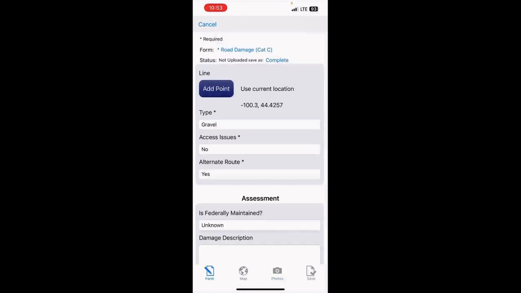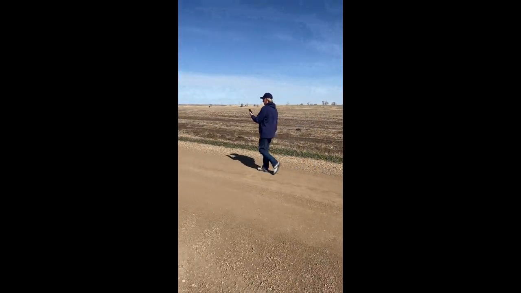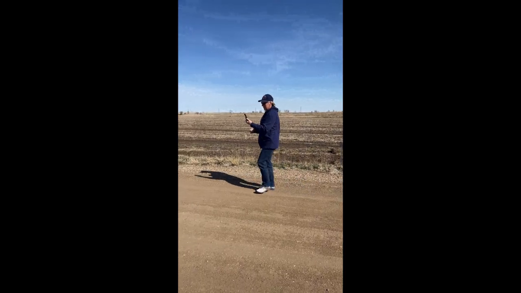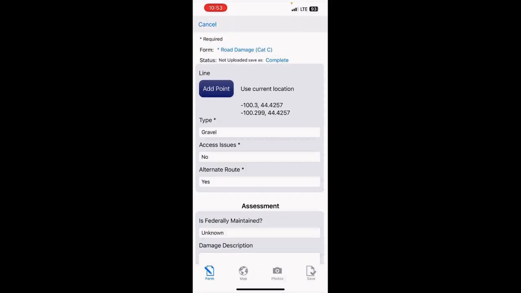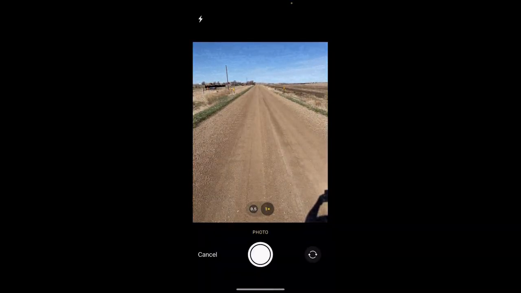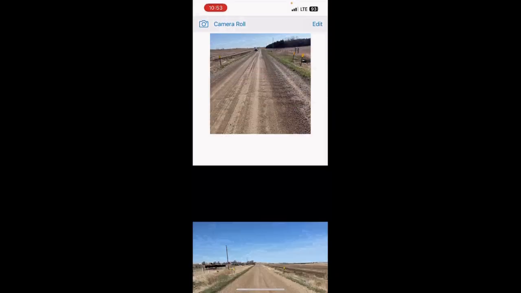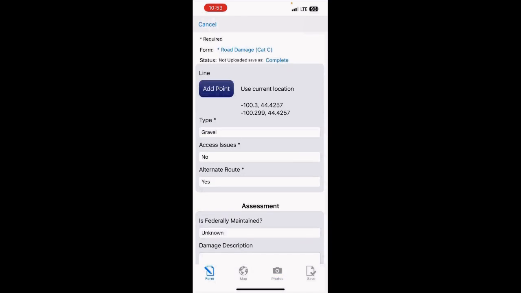Now go back to the form and go to the other end of the damage. Hit Add Point again, and then select the photo icon. Then take at least one photo facing the opposite direction. Again, you might want to take multiple photos to clearly show the type and the extent of the damage. Go back to the form again.